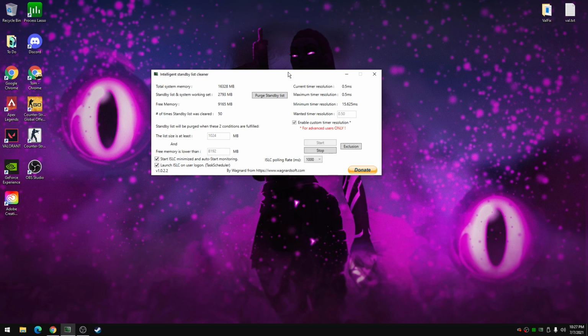0.5. This basically just aligns your timers and it feels really smooth. For me, I've been using this for years and honestly, it feels really smooth. You're not going to get banned or anything like that.